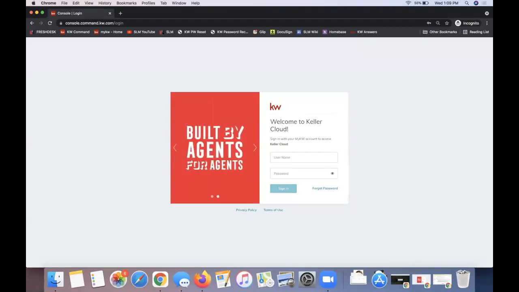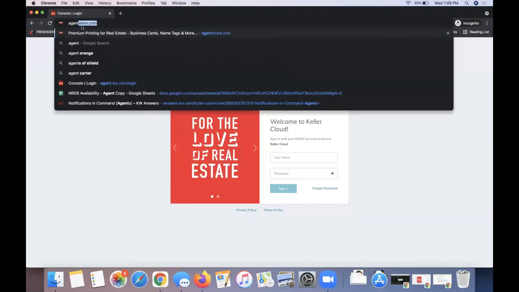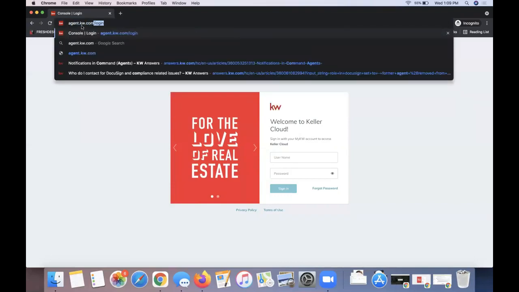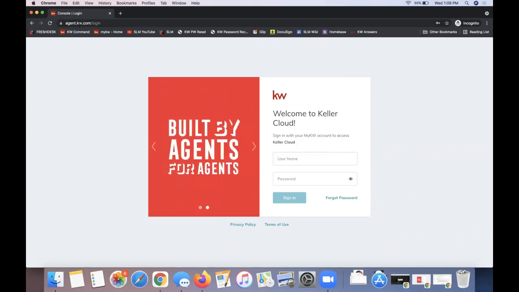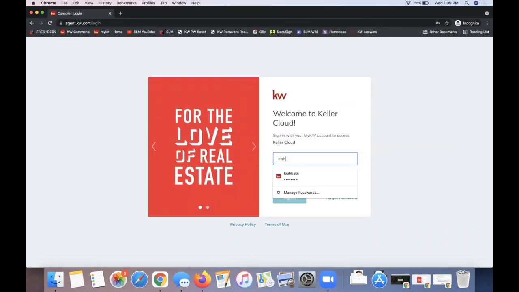All right, so the first thing we'll do is actually log into Command. So if you go ahead and follow me, we're going to go to agent.kw.com. I always remember it like it's the agent login for kw.com. So again, that's agent.kw.com. And we'll put in our login and password here.